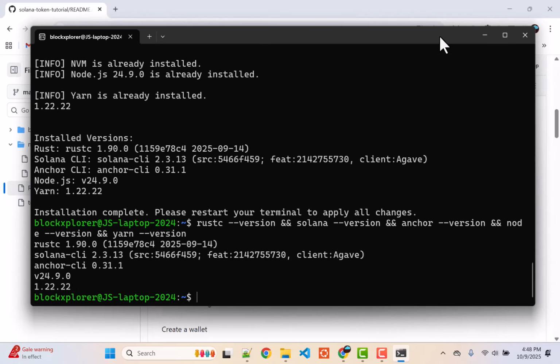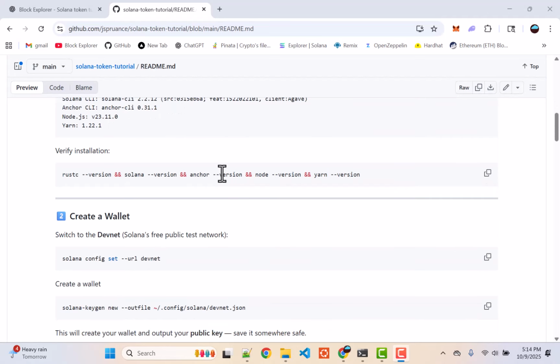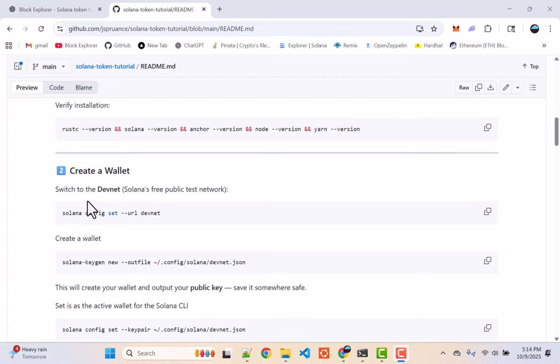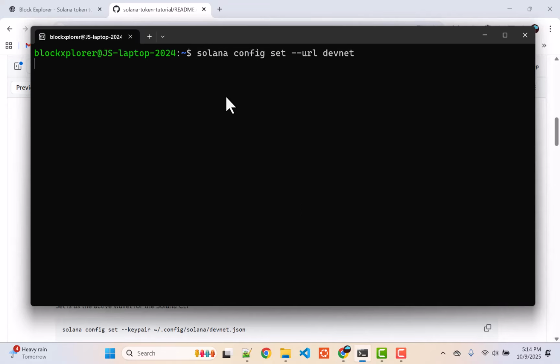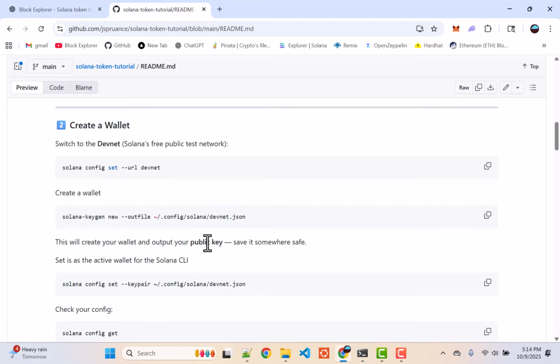Okay, so our next step is going to be to create our wallet. Let's scroll down to step number 2 on the README. But before we can do that, we're going to want to set our local Solana CLI to point at Devnet. Let's copy this first command here and enter that into your terminal. You should see as a result that we're now pointed towards api.devnet.solana.com. With that out of the way, let's go back over to the README and create our wallet.